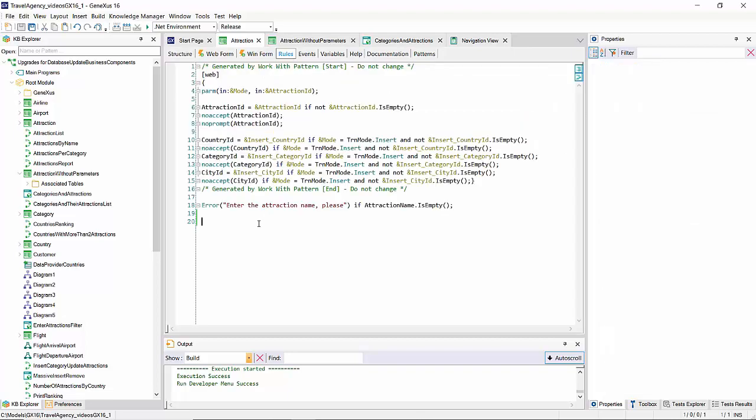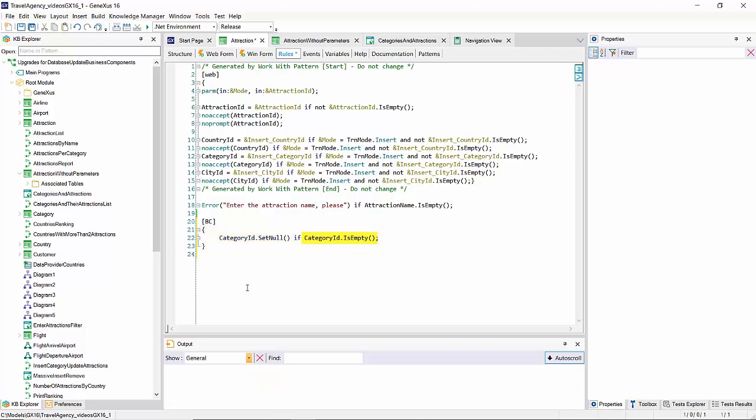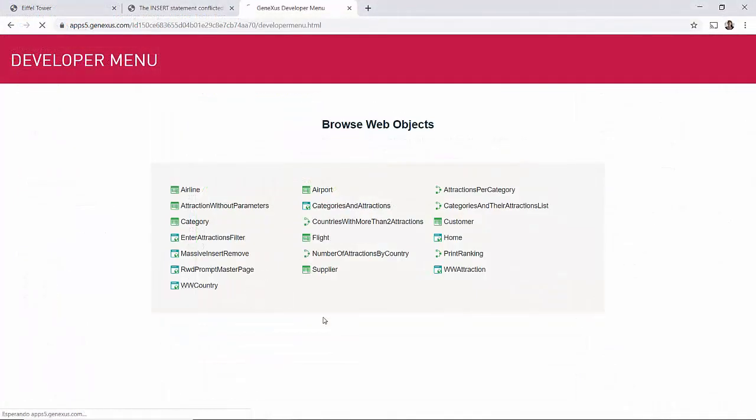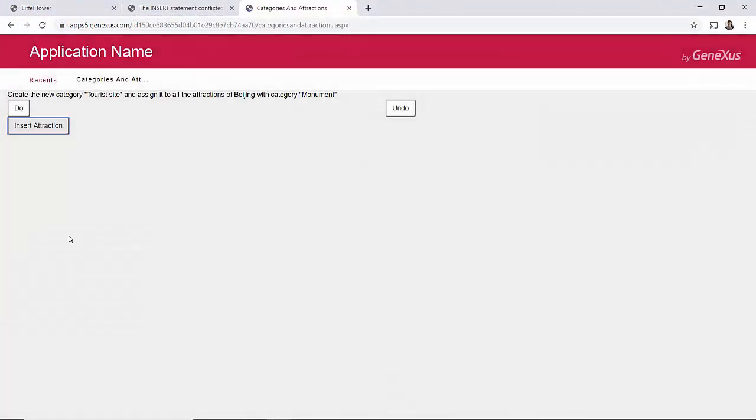The way to solve this is to specify a rule, which in this case, we're conditioning to be executed only for the business component and not for the web transaction. And that's indicated here in square brackets, BC business component. The rules specified between brackets are going to be incorporated only inside the business component. So what we're saying here is that if category ID is empty, then the attribute should be assigned the null value. Let's try it. And now it's working just the way we want it to.